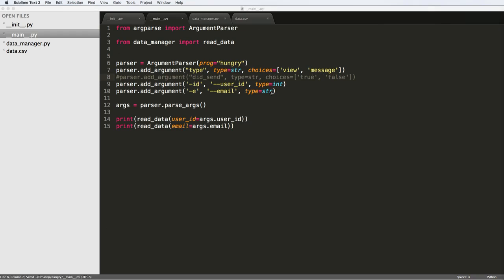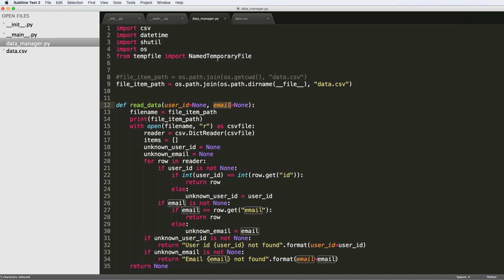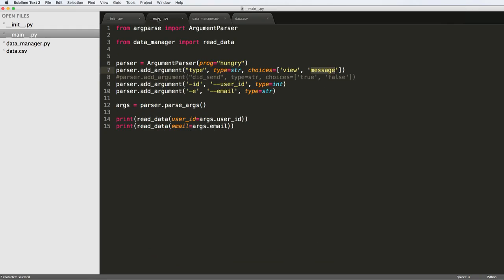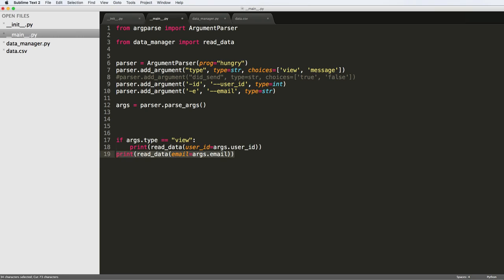Okay, cool. So since we have this view of view and message, we should look back at our data manager and see, okay, I have read data, which is actually giving me back this data. But maybe I want to do some things a little bit differently. So back into my main, I'm going to come in here and just say if args.type equals to view, then I want to view something. So I'm going to go ahead and just print these out now, right? And then we'll say elif args.type equals to message, then we're going to print out send message.